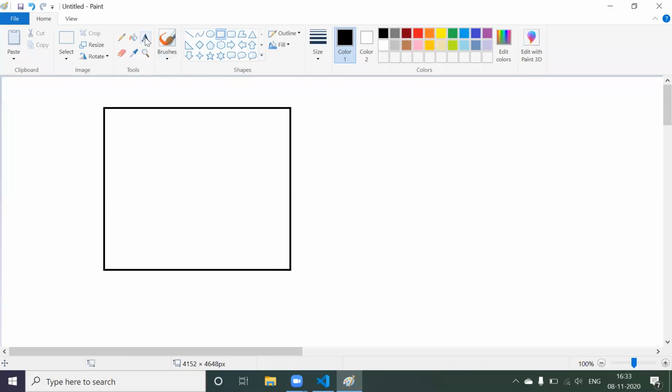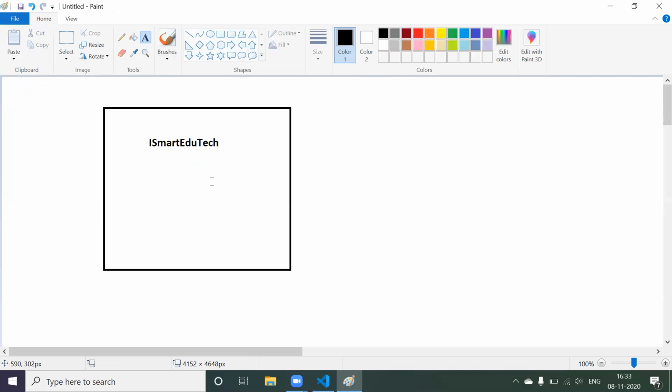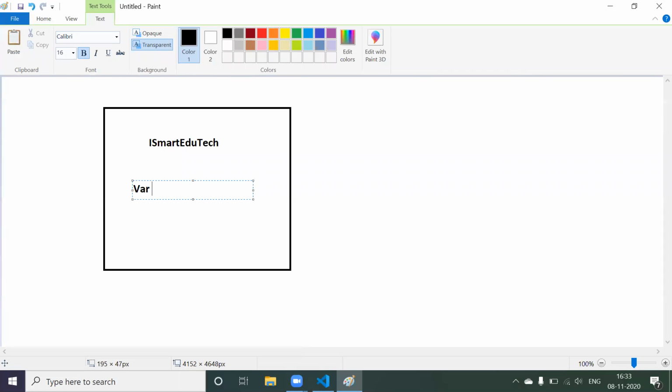Now in this application I want to display a name, something like iSmart edutech. I want to display this particular text in my application. So first of all I have to store this text somewhere, right? That's why in my application I will create one variable. I will write something like var name equals iSmart edutech.